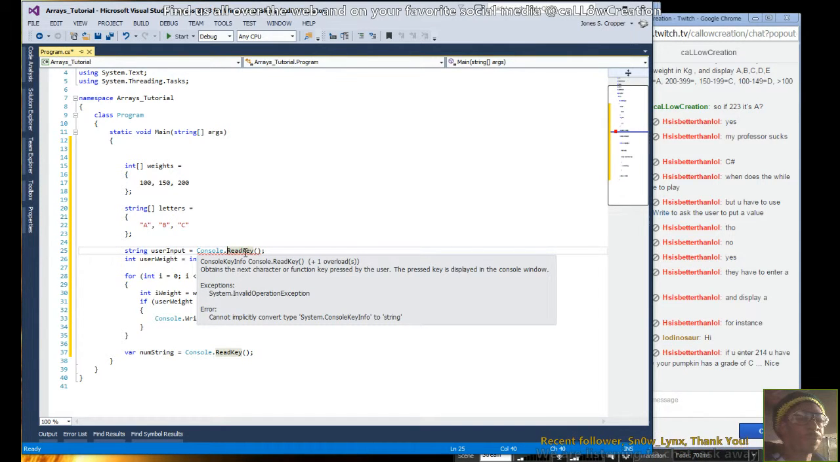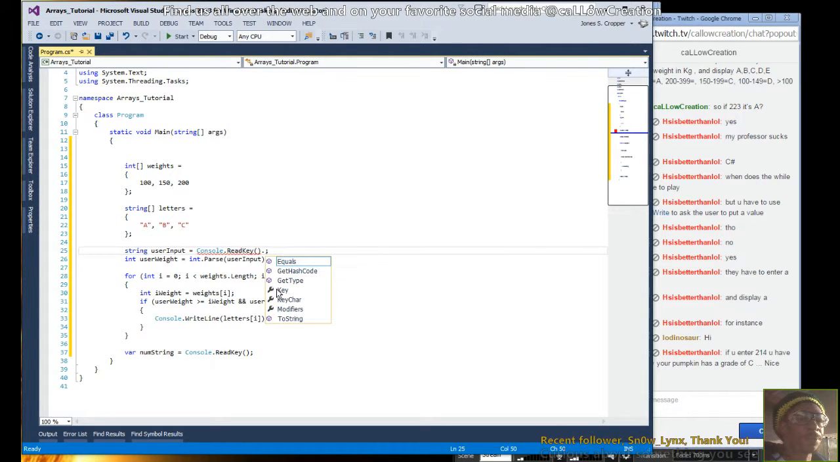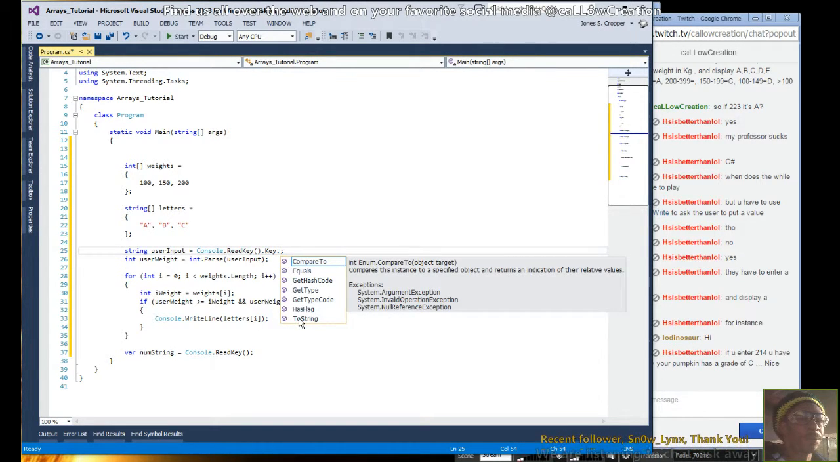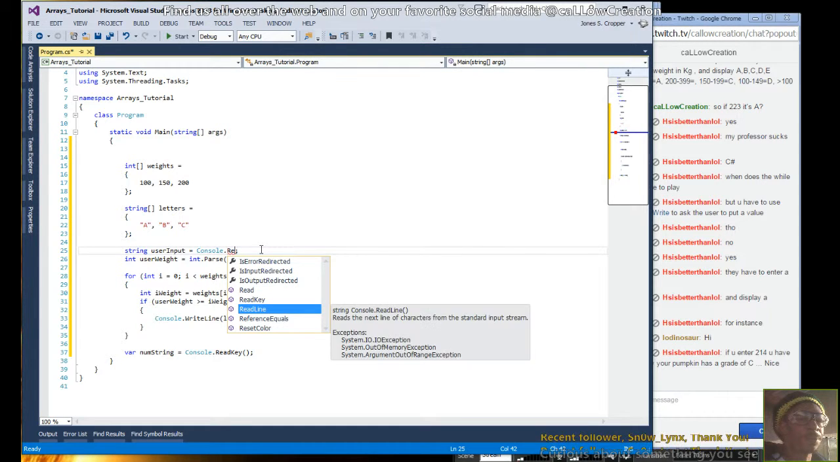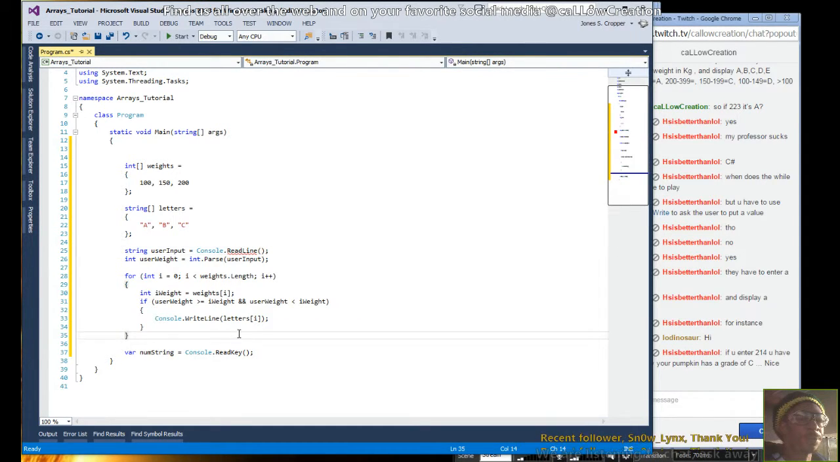So read line can't implicitly convert read line key info to string. So we get the key. I'm not familiar with this. Oh, I know what I can probably do. So read line. That'll give us a string. Okay. Cool. So now we have our string. We pass it in, and we start doing our checks.